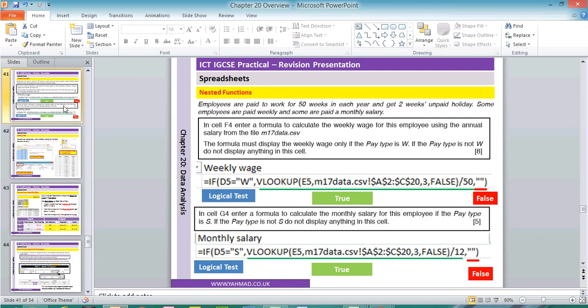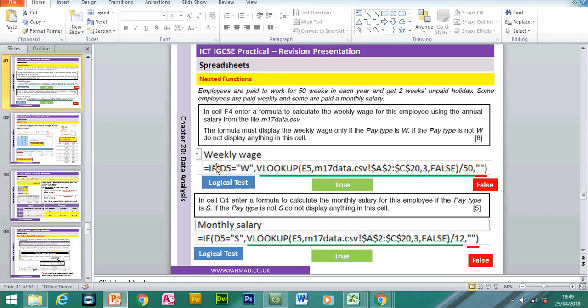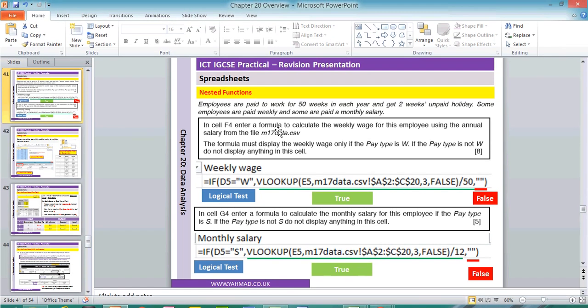Right, so now we're going to be looking at a question from March 2017. This was the first time I've seen in an exam paper where we had to do an if statement, and then if the statement was true, the logical test was true, we ran the VLOOKUP. So let me see this question here.